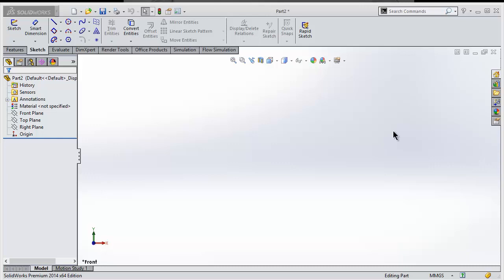Namaste. In this tutorial, I will tell you how to do fluid simulation and how to export your fluid simulation data into MS Excel. So first of all, we will make the geometry of our fluid simulation.